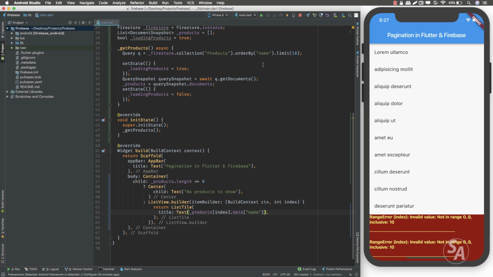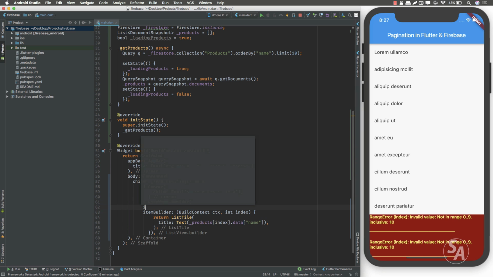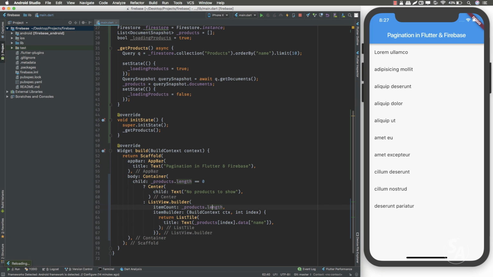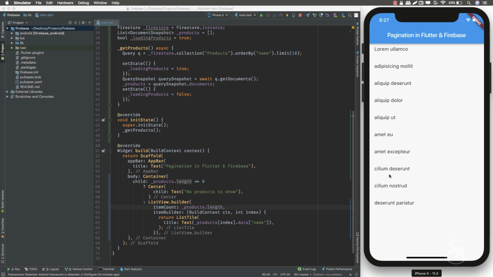The last two items are still displaying error, and this is because we are not passing in an item count to the builder. So let's go ahead and do that. We can easily get the item count using the length of the products list. And now you can see that the errors go away.